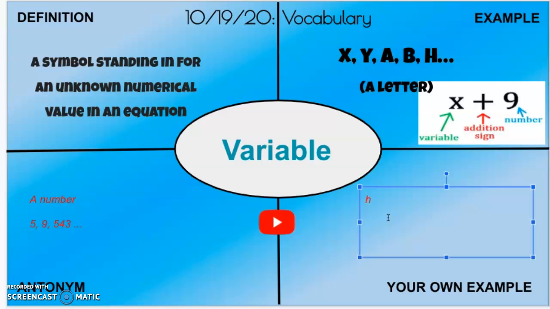My sister's name starts with a G, and my other sister's name starts with an M, so I'll do those three. You can do any letters you want. If you want, you can do an example like this, or you can insert an image. Anything will be fine. So that's what a variable is. It's a letter. Great job.